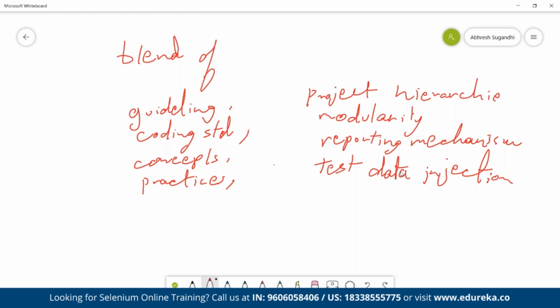Then what is the right practice? When we use TestNG, it is a right practice to always have WebDriver outside the annotations. Now you'll say, what are these annotations? We'll come to those things.